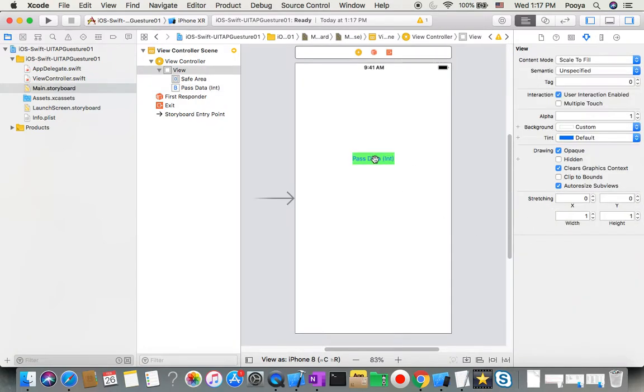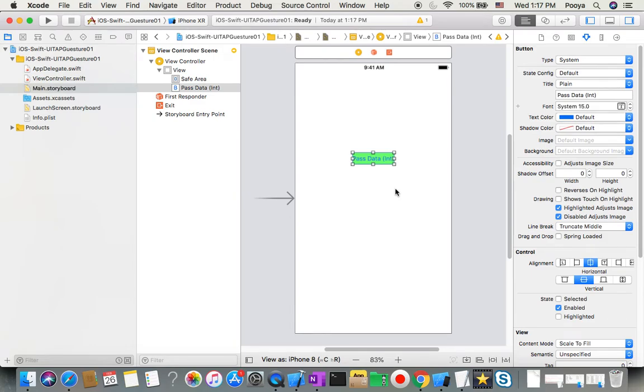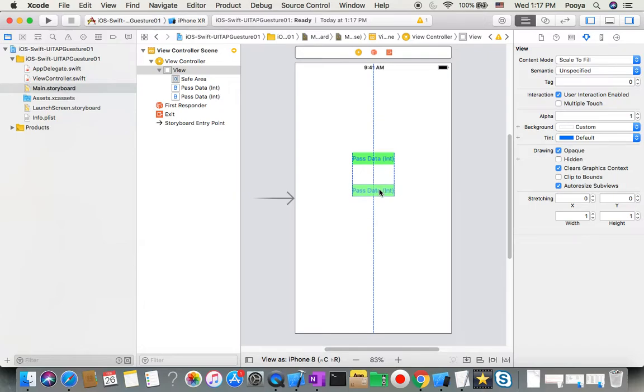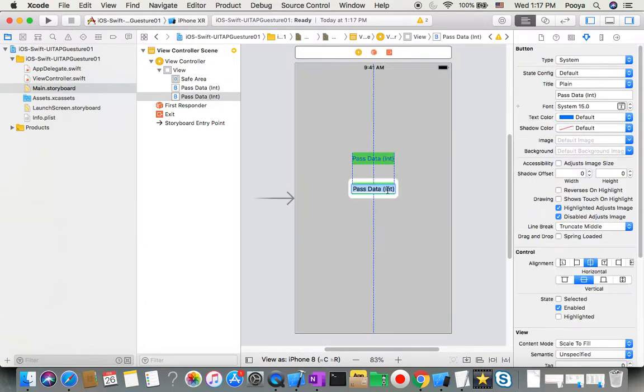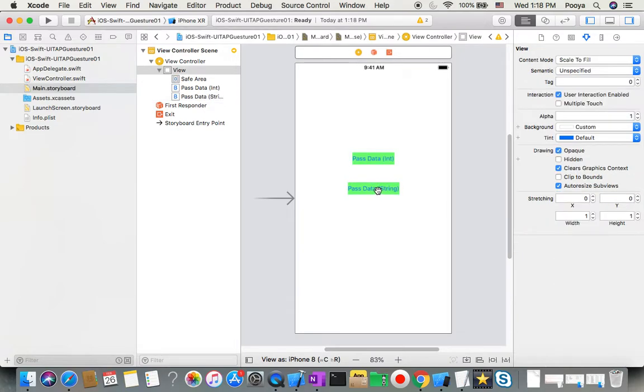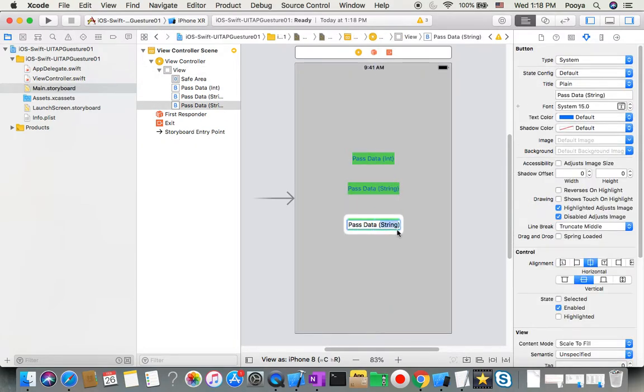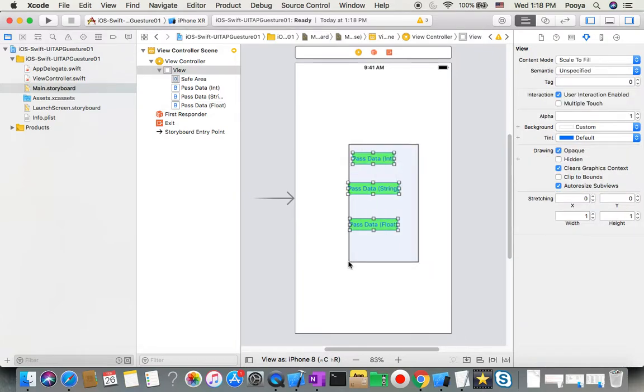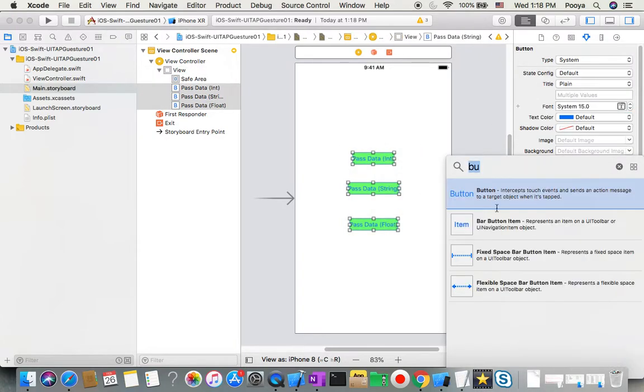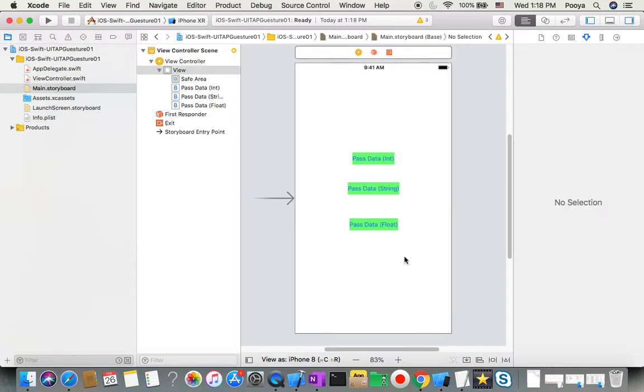Okay, and Command C, Command V, and this one Pass Data, for example String. Okay, let me make another one, Pass Data Float, or decimal, whatever you like. Okay, so I select all of this.